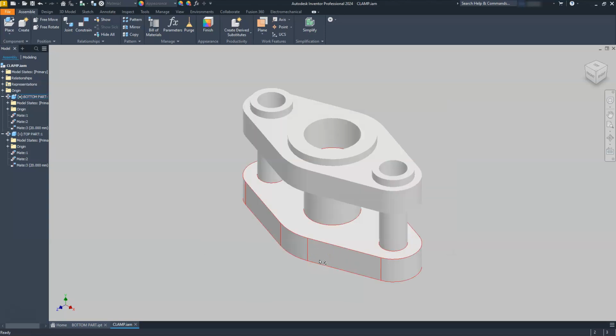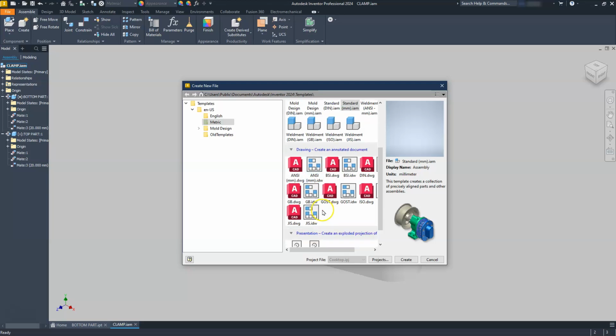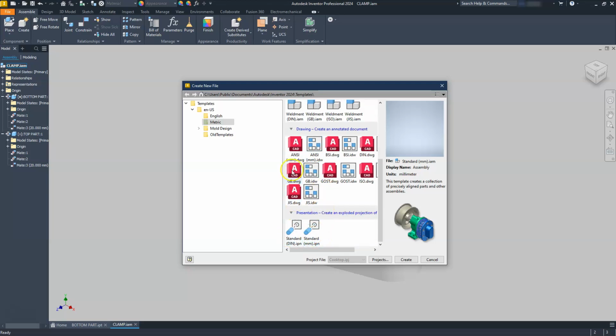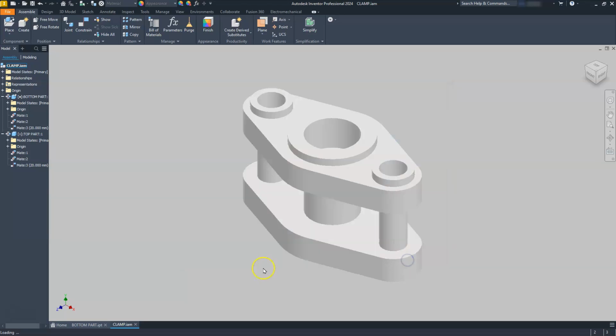So now we're ready to switch over to the drafting phase, or the drawing phase. Let's hit the new icon again. We're not going to deal with the presentation file here at the bottom. We're going to take a look at the ANSI millimeter, the IDW one, and create that one. Like we did before, let's give Inventor a couple of seconds to load up and change the ribbon.